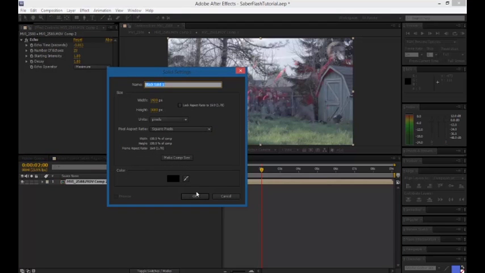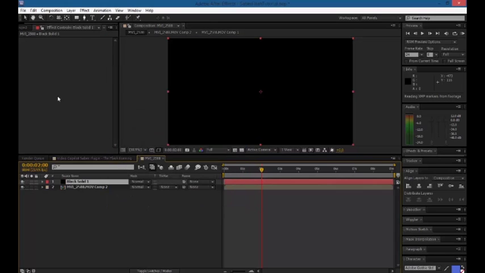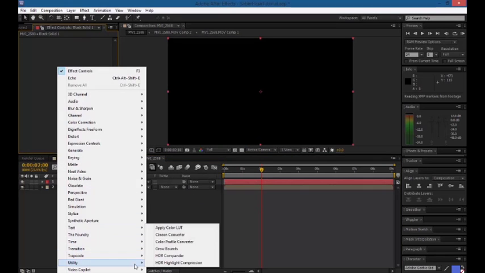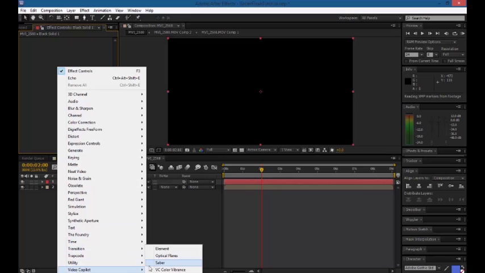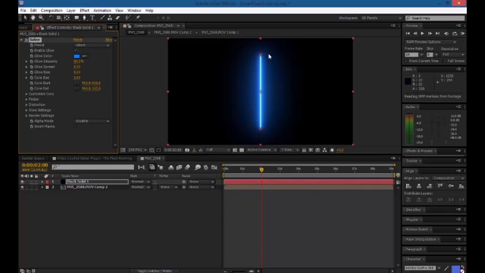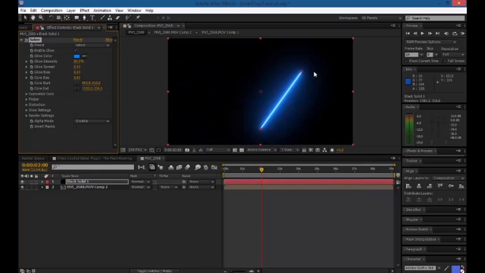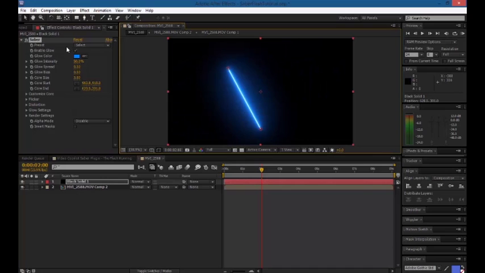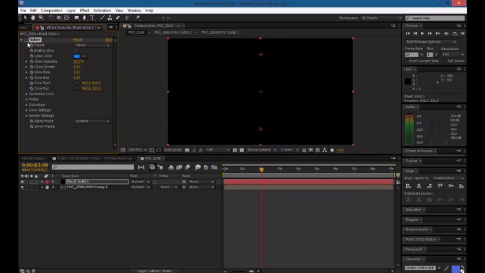This can be whatever color you would like. I choose black just because it's a pretty easy color. It's going to disappear once you apply the Saber plugin. Go down to Video Copilot and Saber, and you'll see you have a nice lightsaber. And that's the end of the tutorial. I'm kidding. What we're going to do is reset it and turn it off for right now. We're going to turn off the layer.